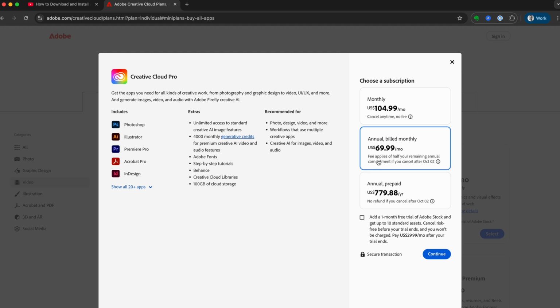If you decide to cancel early, however, please make sure you know that there are fees that apply if you do want to cancel early. So you've committed to the full year or the 12-month contract. If you go with the monthly only, it's a little bit more expensive, but you can cancel at any time with no fee. So if you want it for a full year, then go for the annual billed monthly.